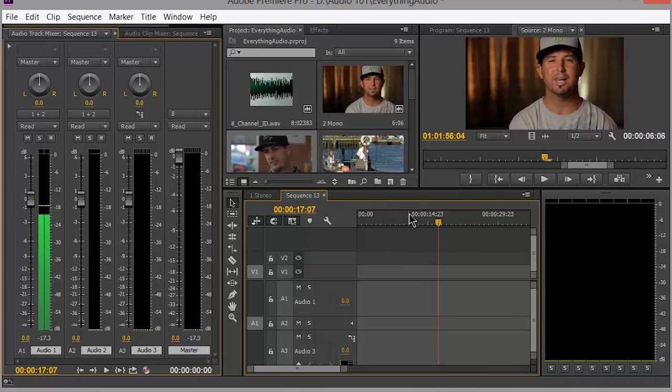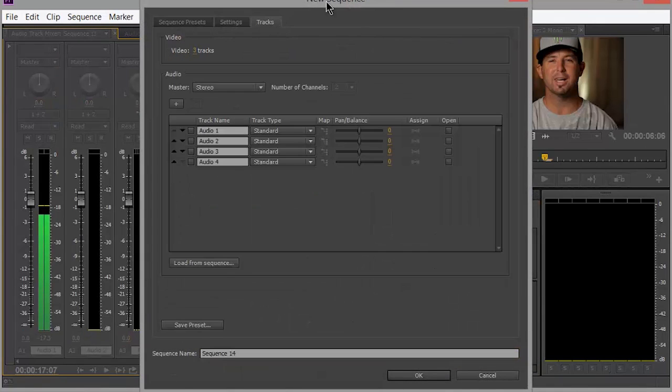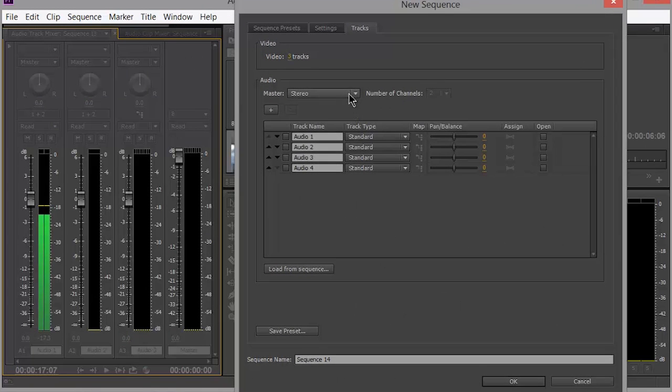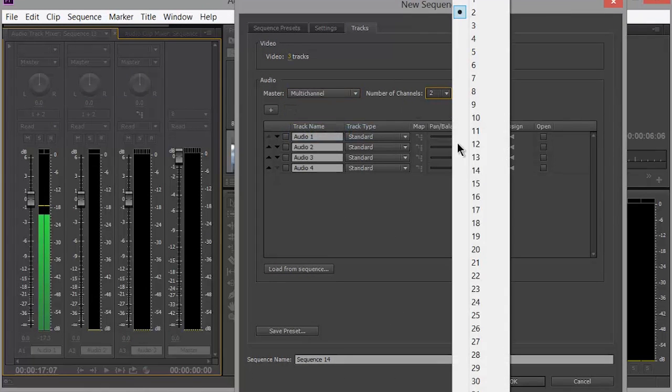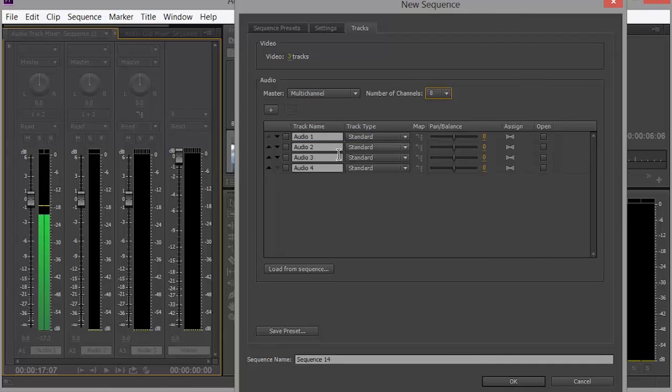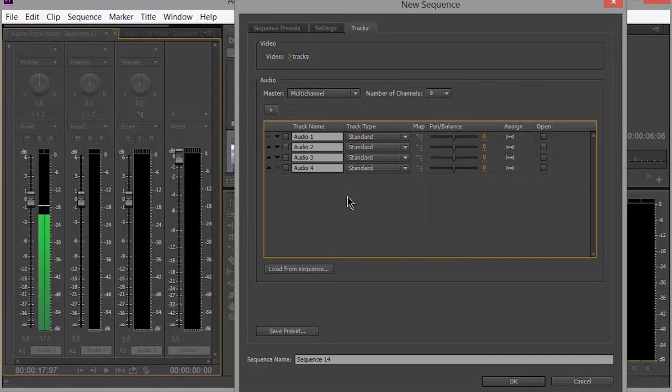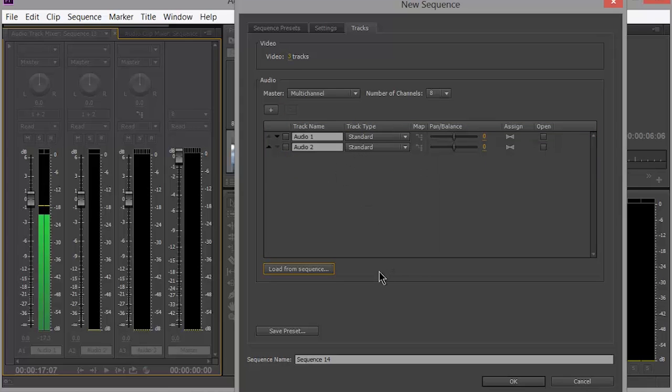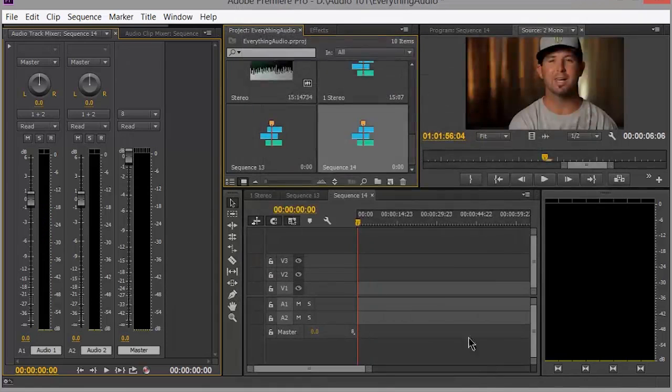Okay, let's talk about creating another sequence. And again, this is very typical. I hear this one all the time. I'm going to have also a multi-channel master of 8 out. I'm also going to choose, for this particular file, I want 2 standard tracks, and I'll delete the rest. So there's my 2 standard tracks, and I will click OK, and that is sequence 14. So let me just call that P2.